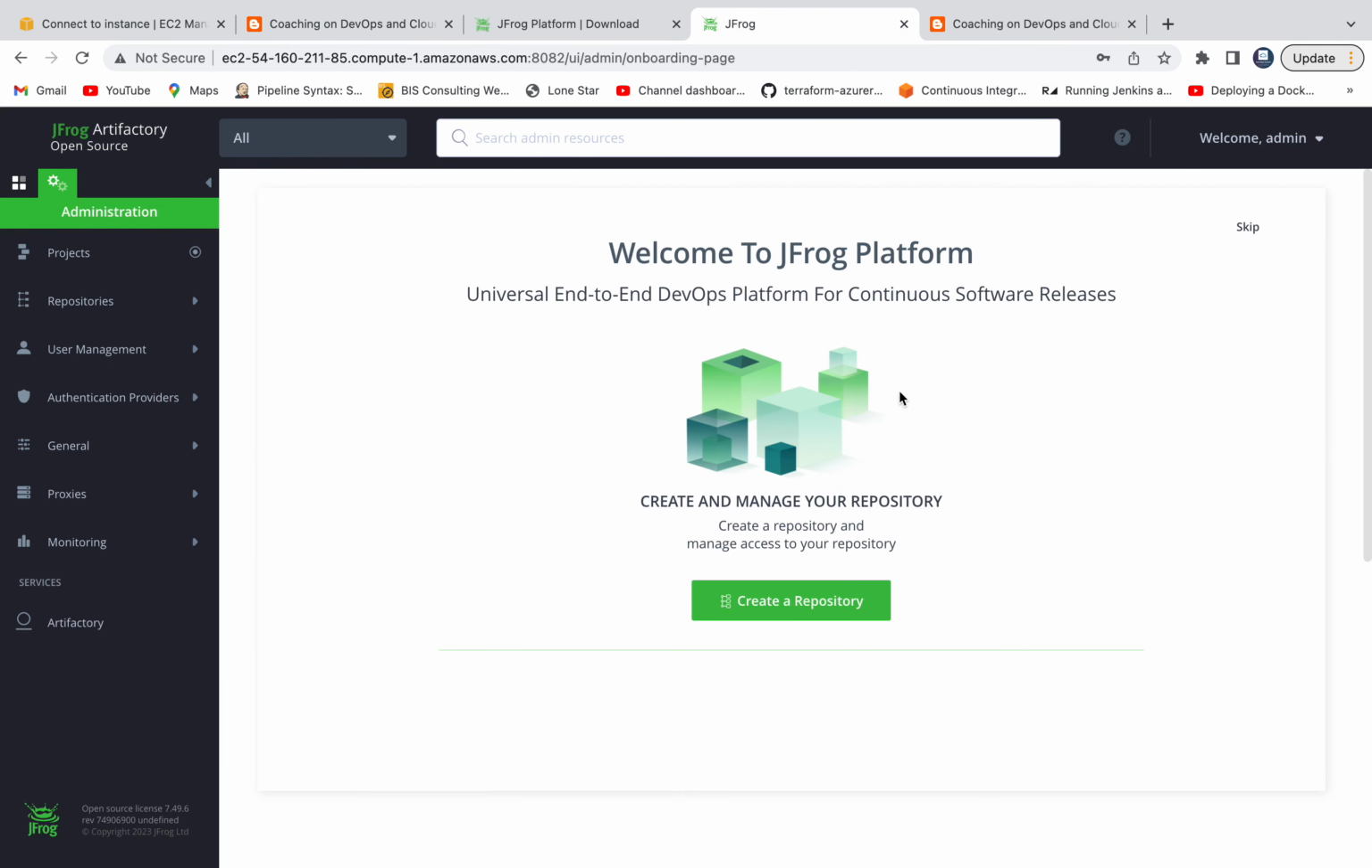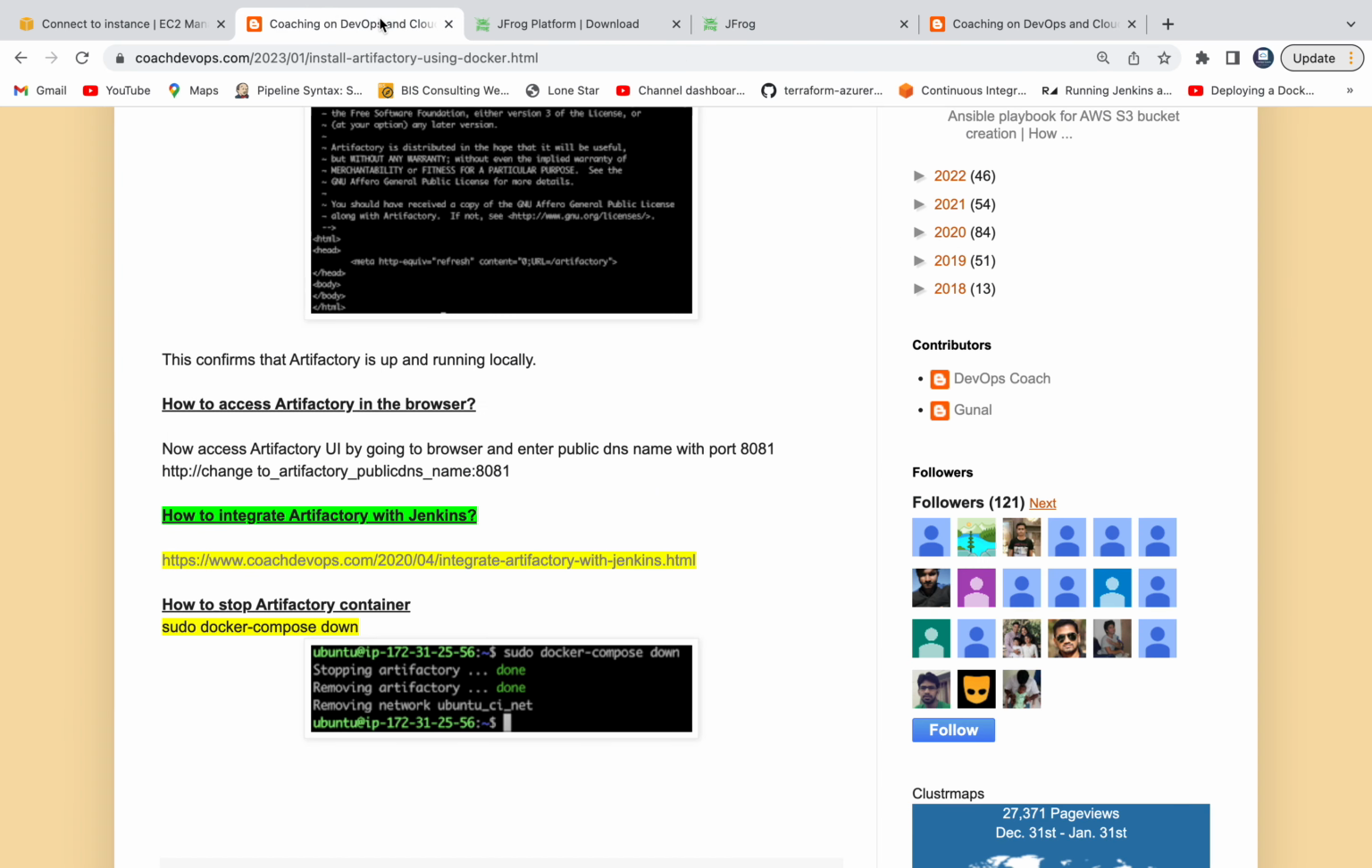So that is how, guys, you can set up Artifactory on an Ubuntu EC2 instance using Docker Compose. Maybe in the next video, we will talk about how to integrate Artifactory with Jenkins.